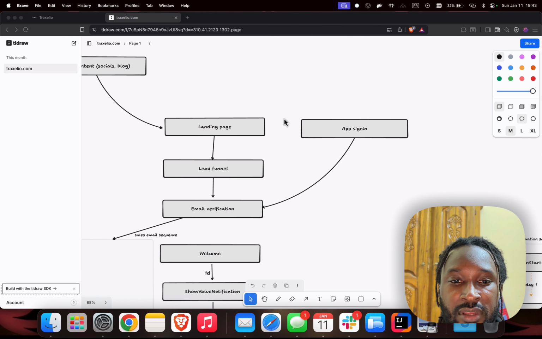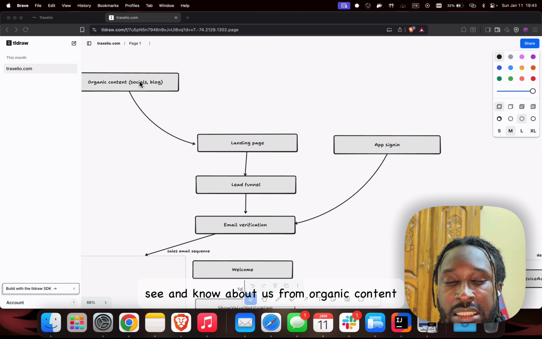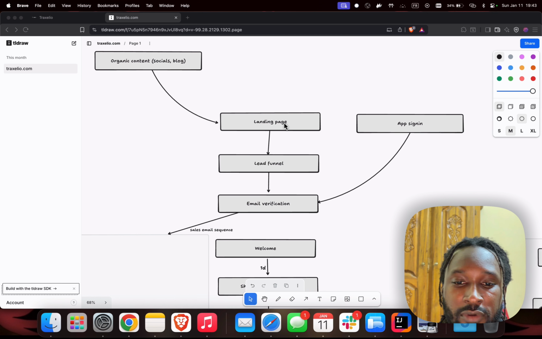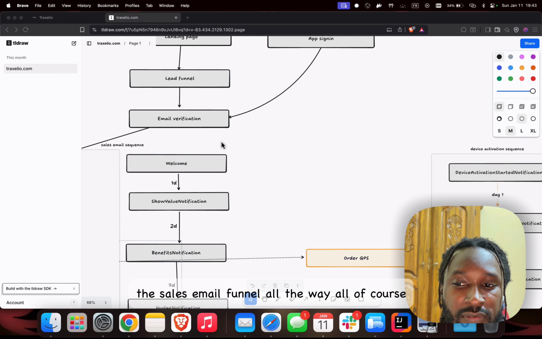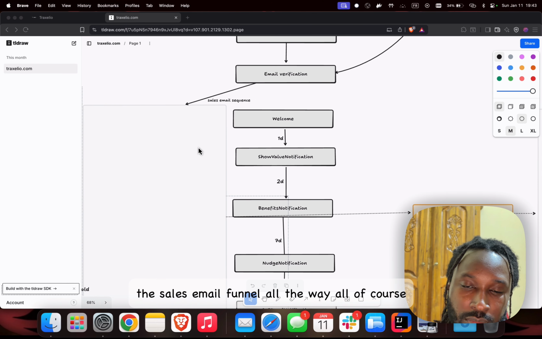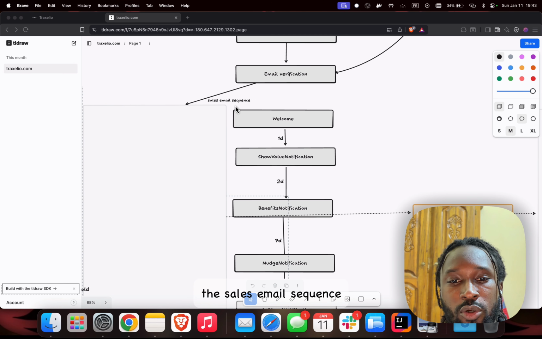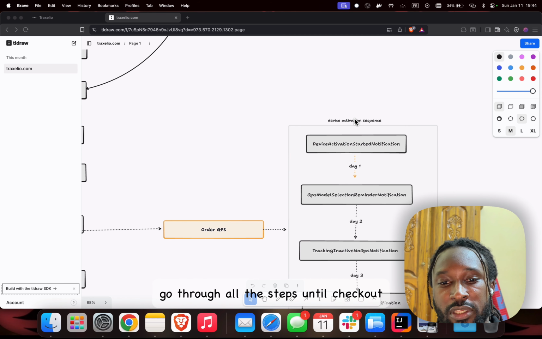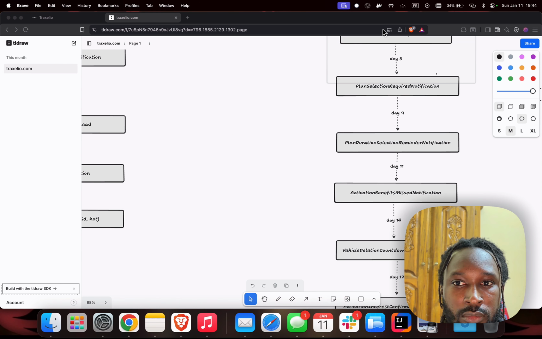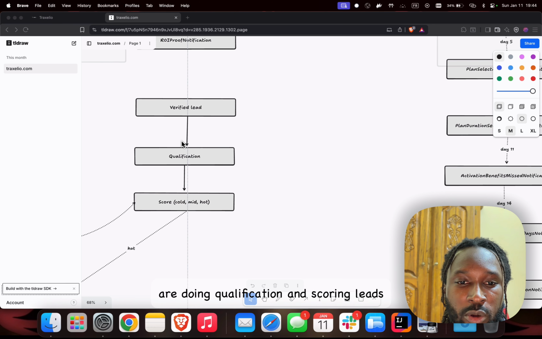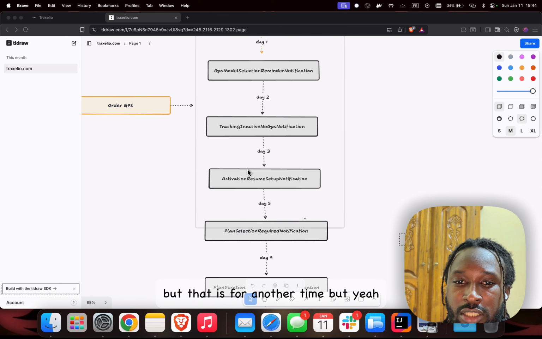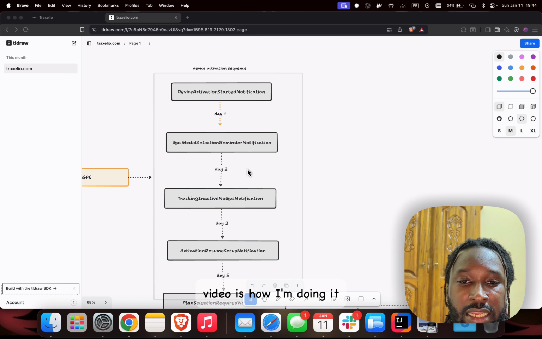The funnel itself is getting extensive. We have how people would know about us from organic content, or just downloaded the app after hearing about us, from the landing page, from the lead funnel, the sales email funnel, all the way through. The sales email sequence's only goal is to have you order a GPS, and the device activation sequence's only goal is to have you go through all the steps until checkout. Some other time, I'm going to talk about how we are doing qualification and scoring leads, but that is for another time.